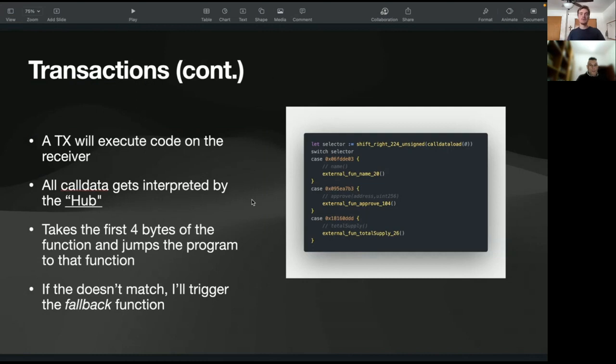Moving on. I guess I explained some of this already, but I just wanted to show it. So, like I said, a transaction will execute any kind of code on the receiver. What it does is what's called a call opcode. So it calls the receiver, right?